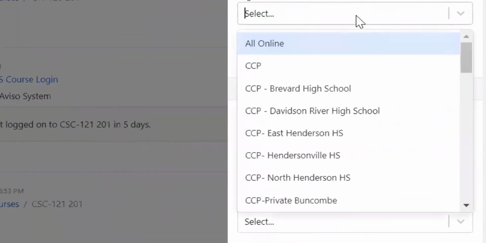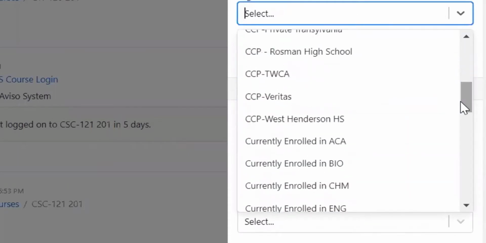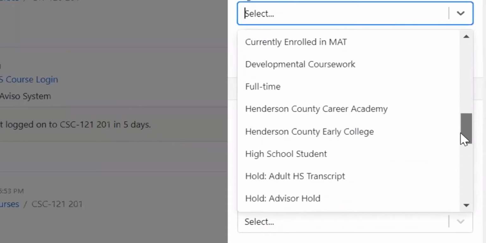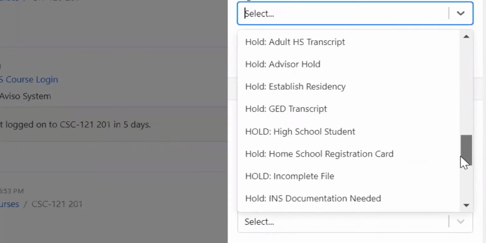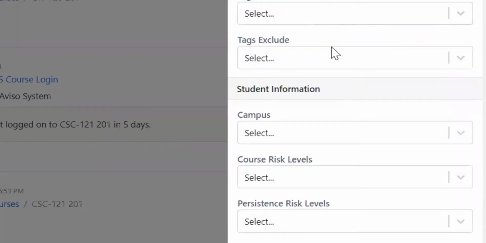You can search with tags. So the tags that we talked about in some of the earlier training. So you have all these CCP tags. We have a ton of tags. Currently enrolled in XYZ courses, things with STEM, homeschool, like library finds, like you can search everything. So that gives you things you can include and exclude.